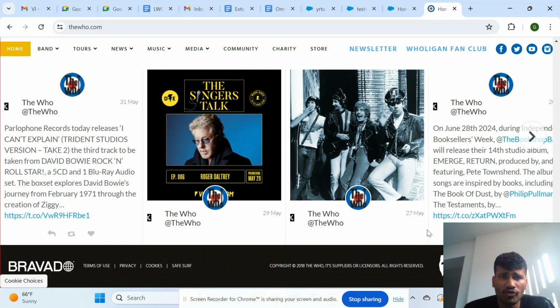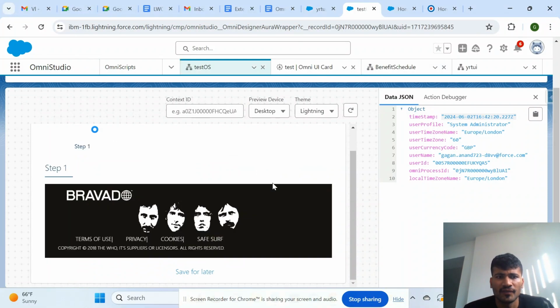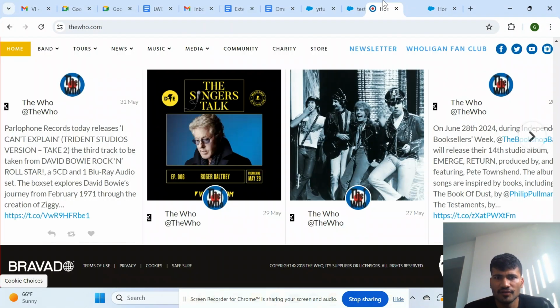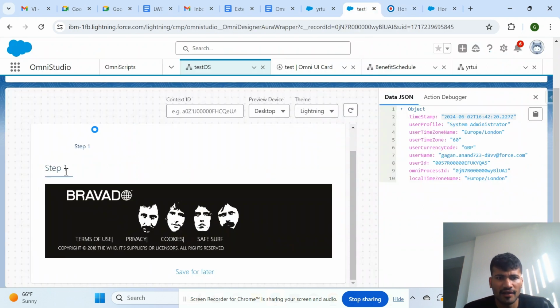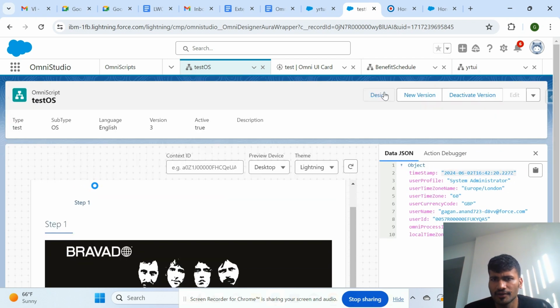So if there's a client requirement that you want to make a footer in OmniStudio in all of the pages, then how can you create that? Here you can see I basically use the same website. You can see the footer, and I tried to create it here in my Omniscript. Whatever things you want to configure, initially the forms or the information you want to show, you can show, and at the end there should be a footer. So how can we create the footer using LWC?